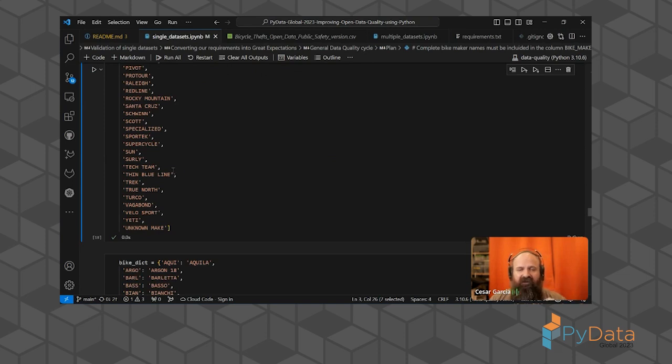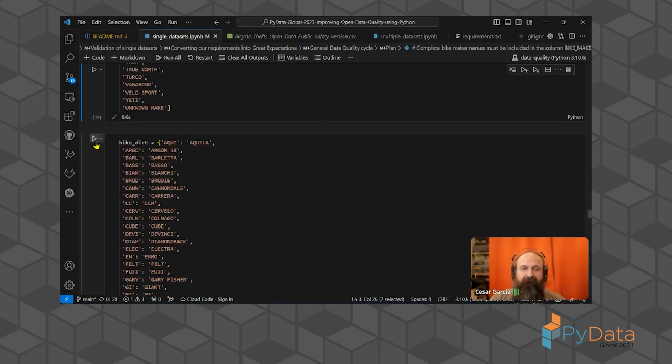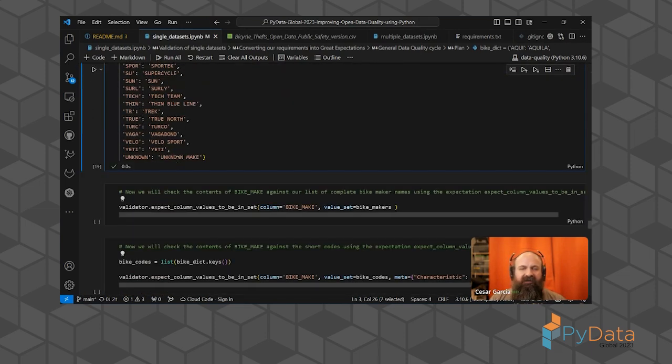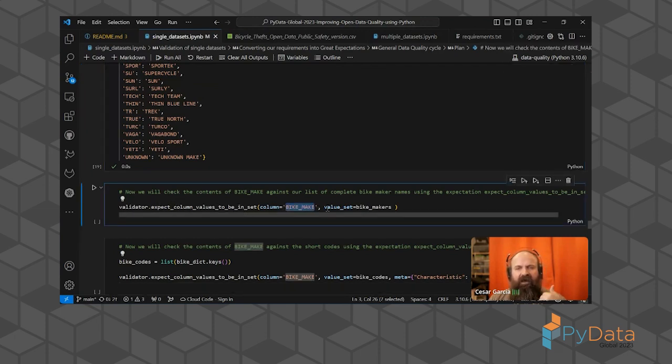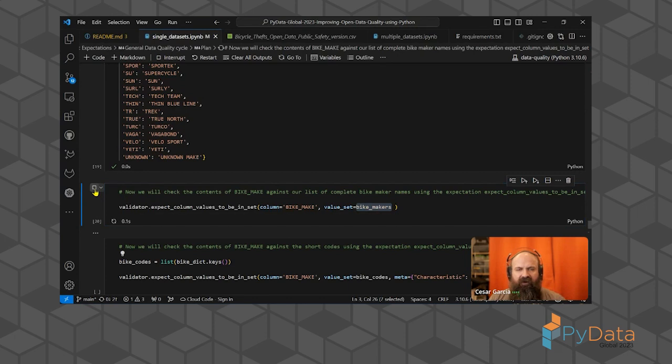These are all the brands that appear in the file, and I'm going to create a dictionary, so I get all the brands, either Acqui or Aquila, Barletta, all these kinds of brands, so I can check using this expectation, expect column values to be in a set. I pass the column and I pass the list, and it's going to check if every single row is in the list. Otherwise, it's going to throw an error.